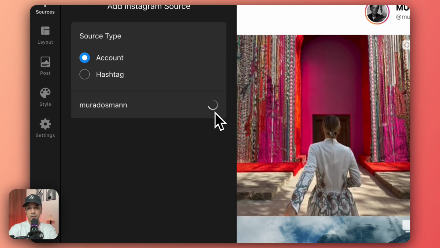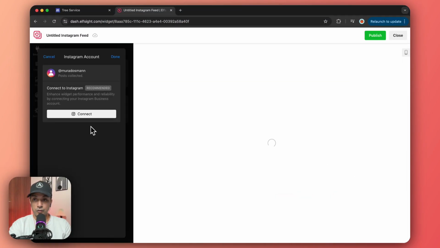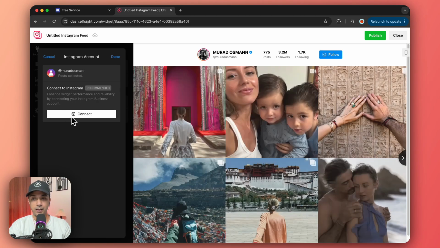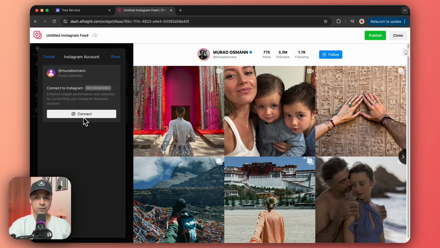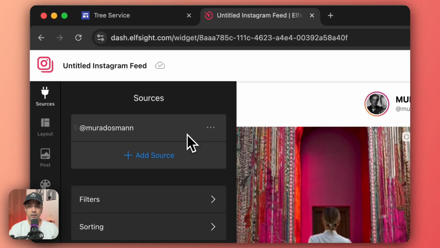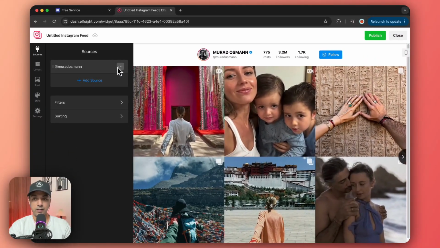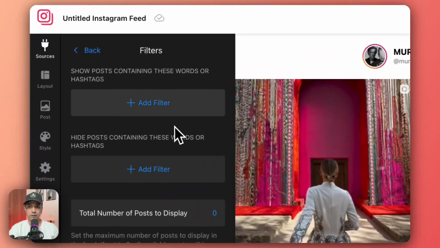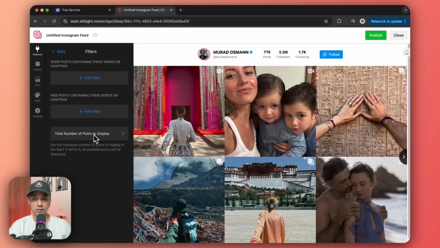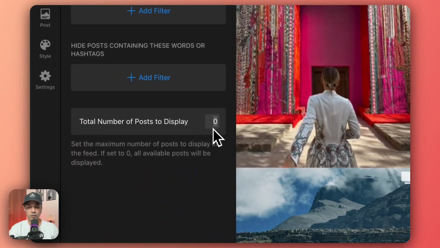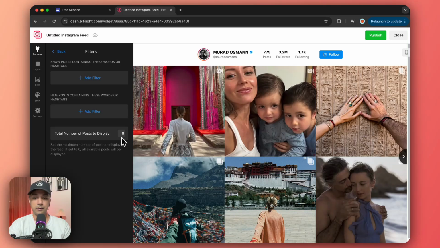then click on search. Now it's going to search for the account and it's going to fill up the feed here. And it will also recommend you to connect your Instagram My Business page or your Facebook with this widget. So you don't need to do that. Just click on done. And the account is already added. We can go ahead and click on filters, or we can also check how many posts we want to show. So let's say 6.